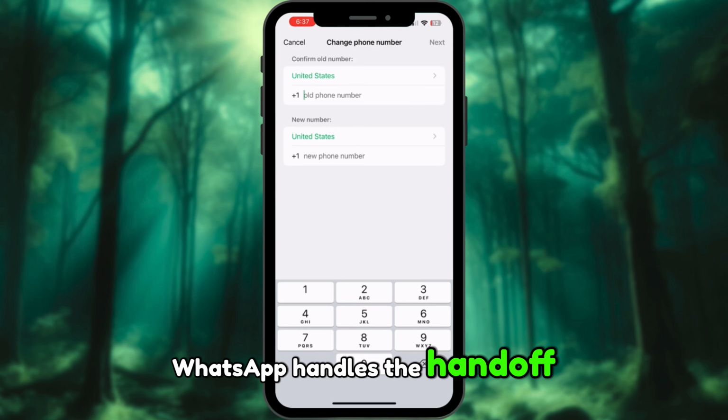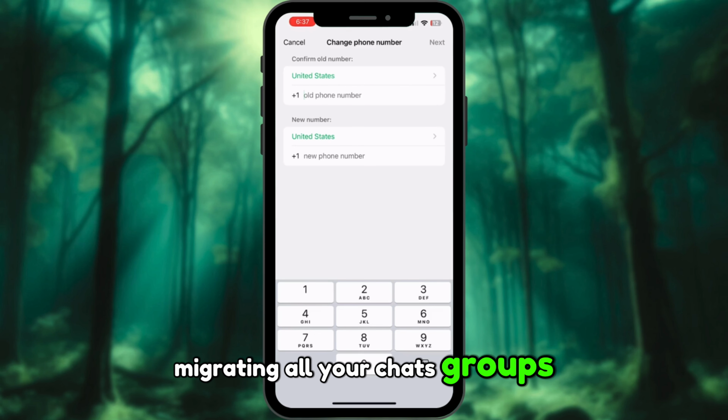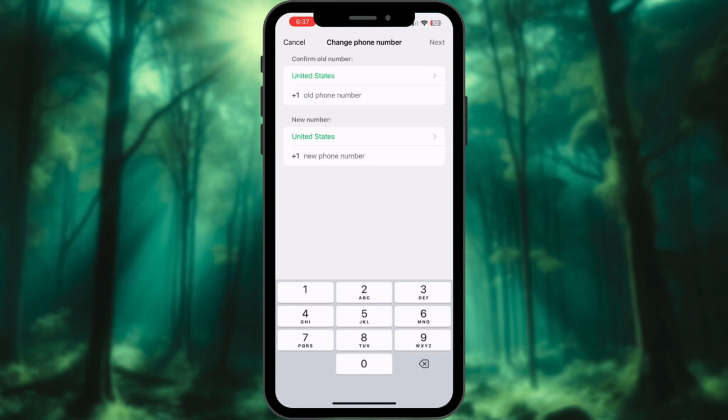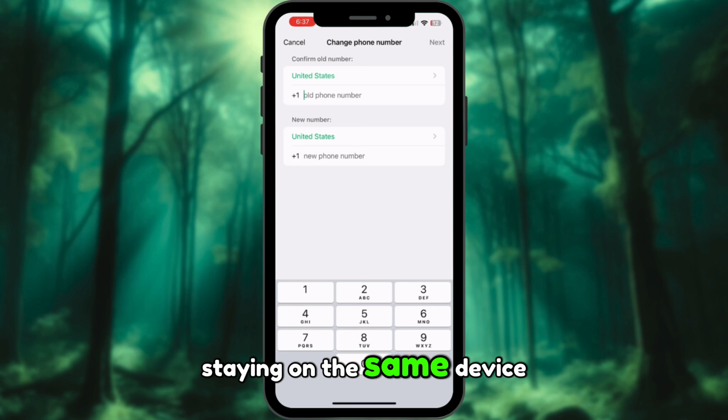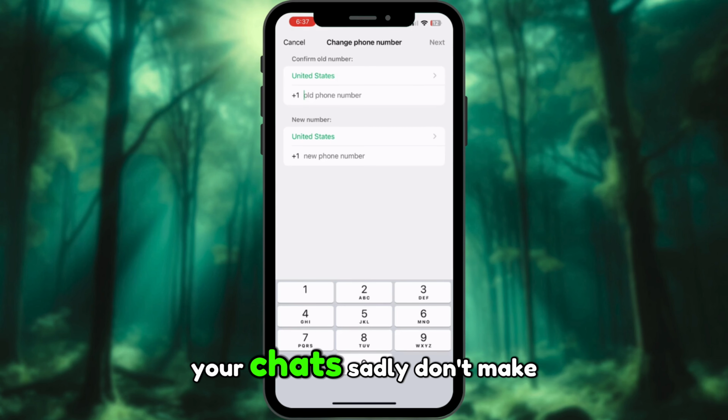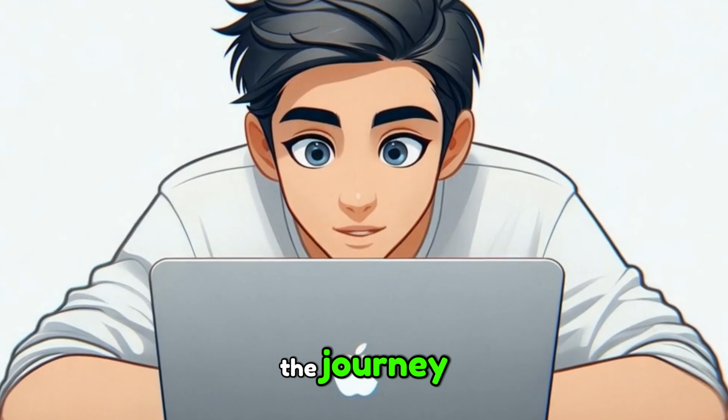WhatsApp handles the handoff, migrating all your chats, groups, and data. No need for backups, no need for stress. But here's the catch. This only works if you're staying on the same device. If you're changing devices and numbers, your chats, sadly, don't make the journey.